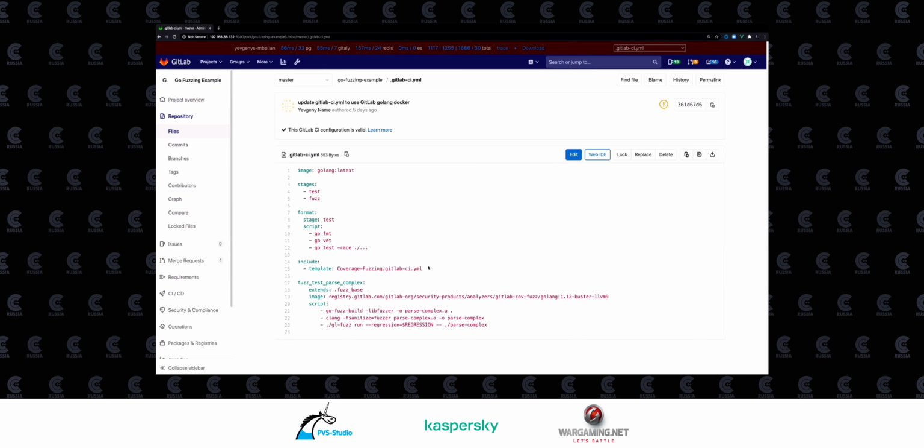So what you need to do to be able to use continuous fuzzing in GitLab, you need to include a template which is available in the GitLab product, coverage fuzzing. And then there is another stage that you have to add, the fuzz stage, just after unit tests. And for every fuzz target, you introduce a new step, fuzz test. In our case, it's fuzz test parse complex. If you have another function, you just add another step. And then, you can ignore this.